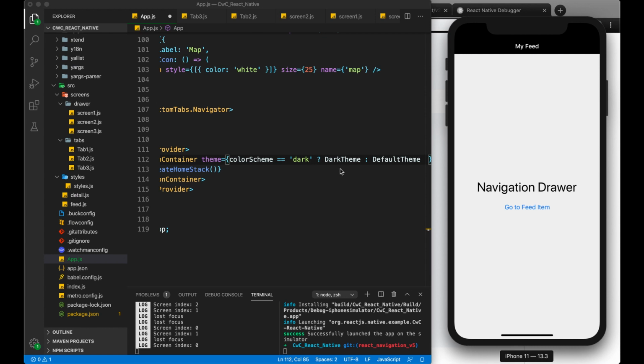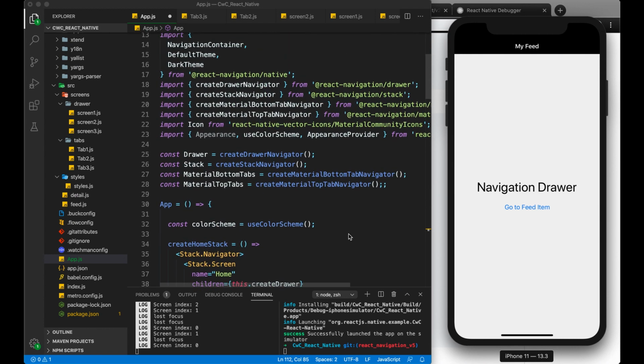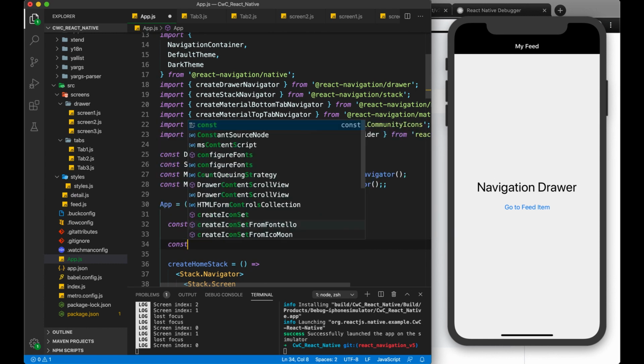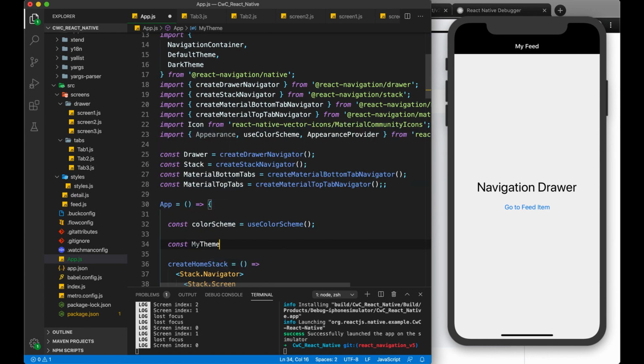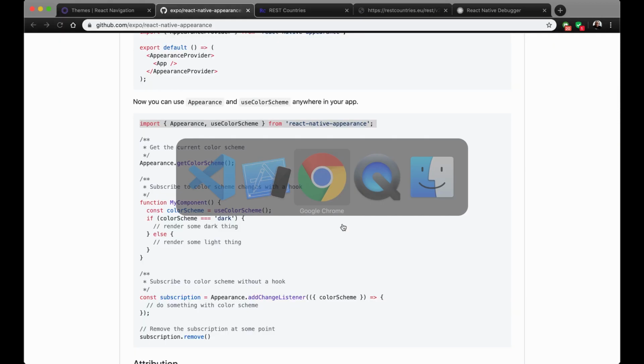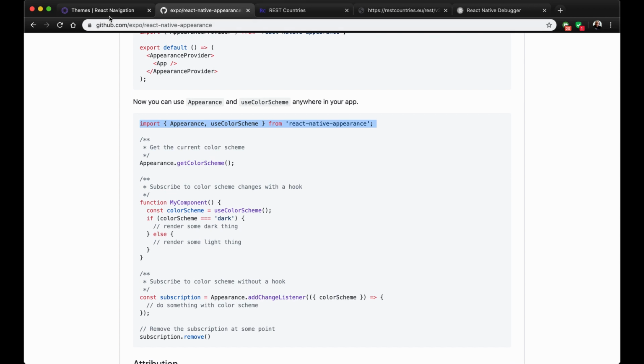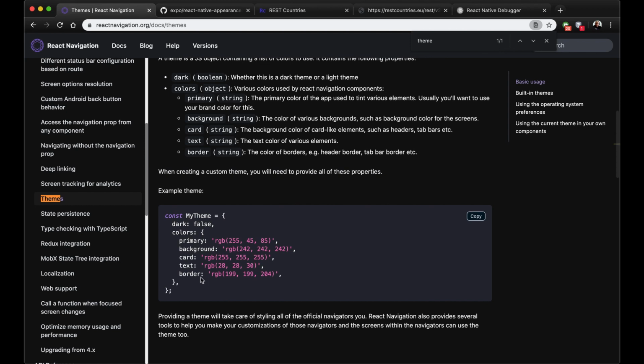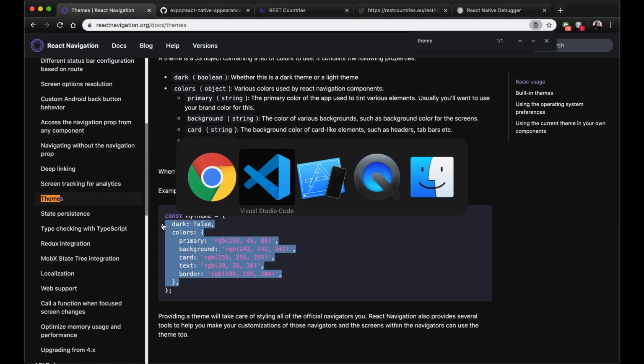Last, I want to cover creating your own theme. That's actually pretty easy. Let's go up here and create a theme object. Let's do a constant, let's just say myTheme equals. Now we need to define a few different things that are in the docs. So let's go back to the themes docs. You can see for our theme object, you could define things like primary, background, card, text, and border. I'm actually just going to copy and paste this here to save some time.